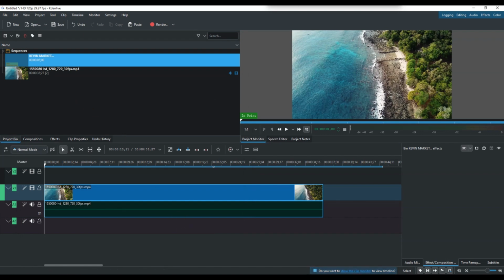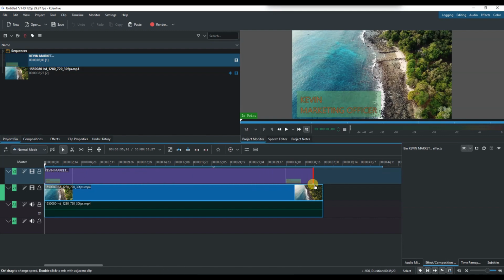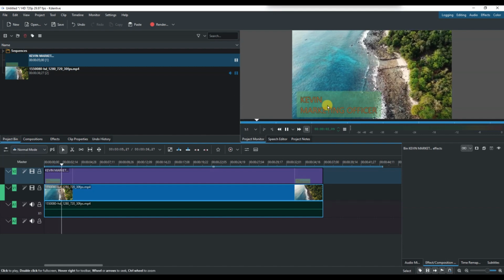Finally, drag and drop the title clip onto a track above your video on the timeline. Adjust the duration and position of the clip to control when the lower thirds appear. And that's it. Now you know how to create lower thirds in Kdenlive.